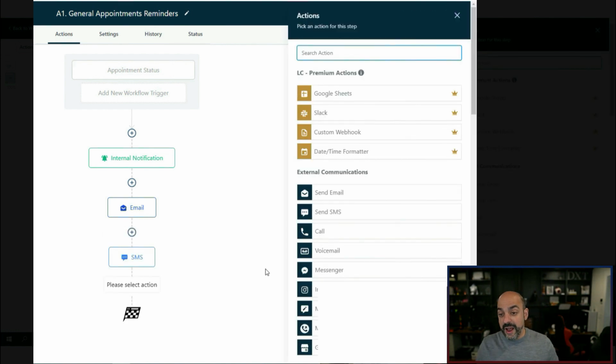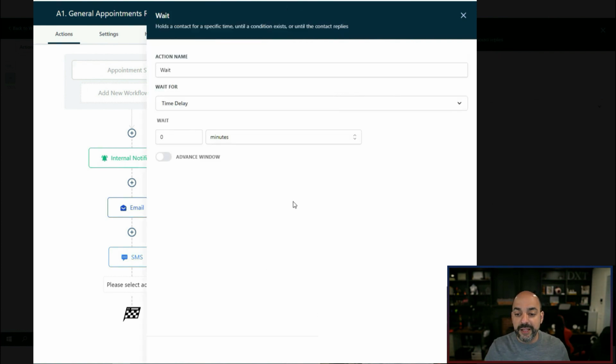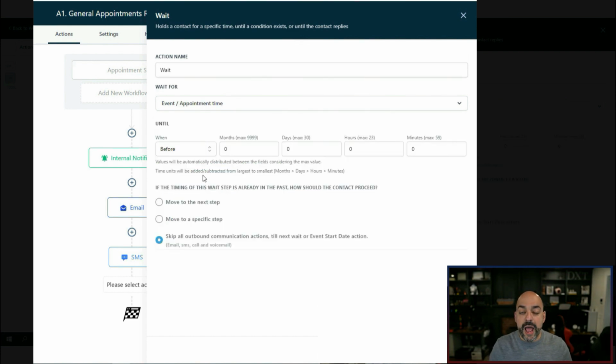Now that's great, the confirmation's out, but now I want to wait 24 hours before the appointment to send the next reminder. So I'm going to type in wait. Remember, use the search function, so much easier, especially as you get used to it. I'm going to hit the wait, and it's not a time delay, it's going to be an event appointment time. Because what I wanted to do is when you're using, at least for the calendar ones, it's working off the event calendar. Now, the back end of the system already knows that you have an appointment and it's waiting for an appointment start date and time.